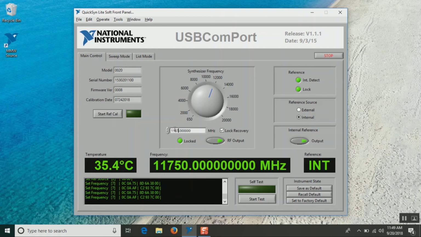First, we type in 11875 MHz into the software and hit enter. Next, we click on Save as Default. Then right after, we click on Recall Default. This will set the source default power on frequency. Now, every time you power cycle, the device will start at 95 GHz or 11875 MHz until you manually change it again.